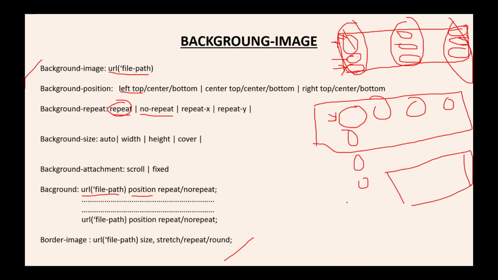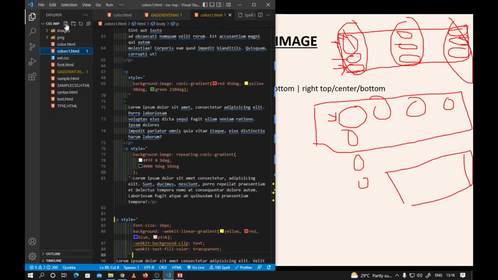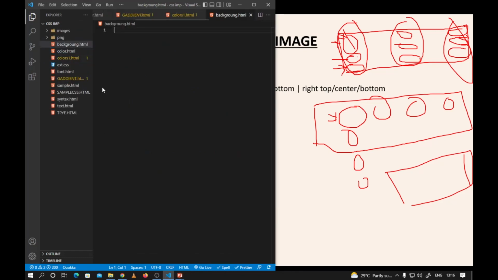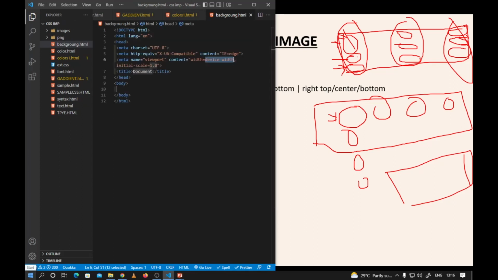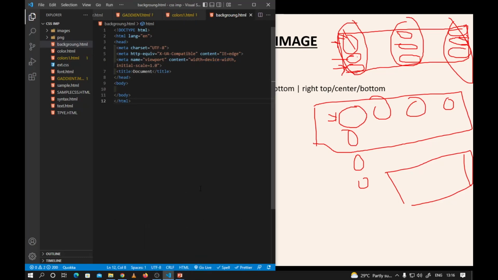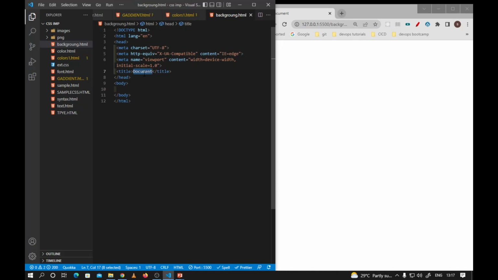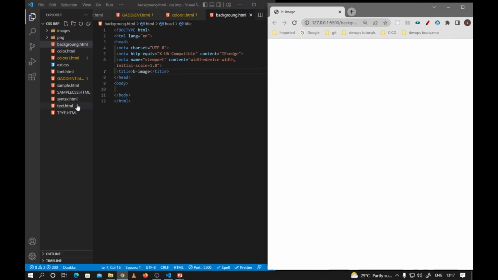First I want to open Visual Studio Code, stop this, and take one new file, that is background.html. Shift 1, so it will create the general structure, right? Then go live. Live Server is there. When we change the title, just observe, the document name will change to B image.